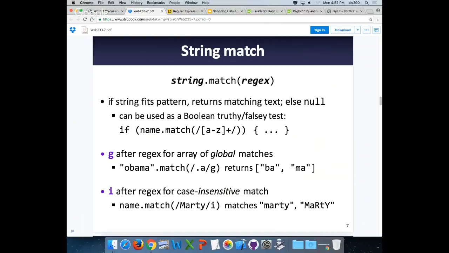G after the regex is for an array of global matches. I like to compare this to when you do a find and replace, or find and replace all, in a Word document or some type of text document where you're searching for text. That's what the G does. G would be like find and replace all. If you want to replace all the periods with a comma or whatever the case may be, that's what G does. It globally returns everything.